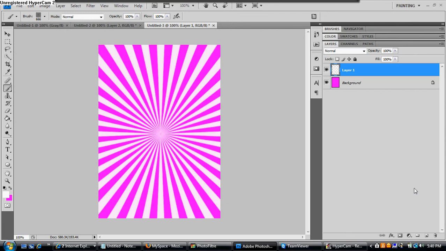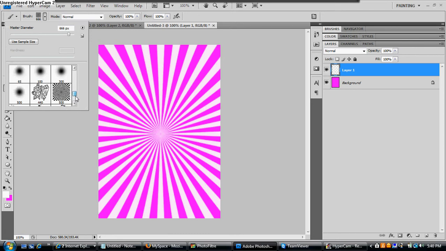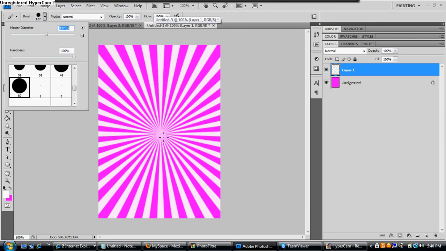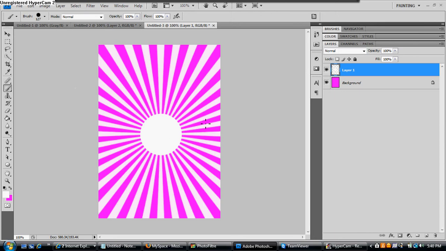And then once you did that, go to your brushes again and select this kind of brush. And then make it higher to like 100 something. And then make sure it goes over the center of the vector. And then just click. And it should make that little circle thing.